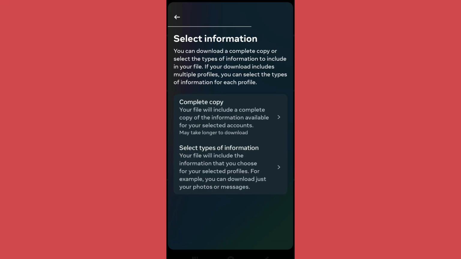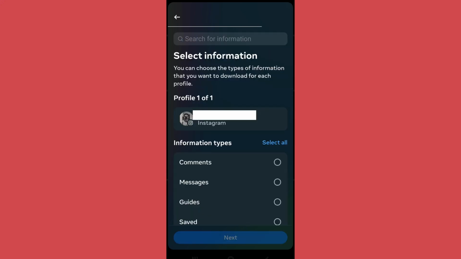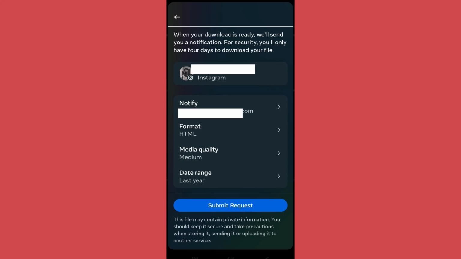After that, if you want to look at the deleted messages only, tap on select types of information. Then after, select messages and tap on next. Now select your preferences from these various options. Select the Gmail address where you want to be notified about the downloaded data.